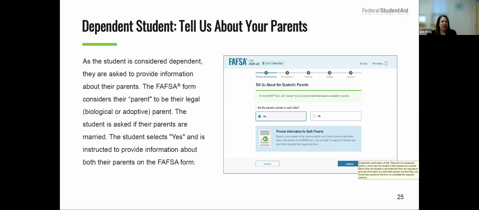And there is a great tool, I believe it's called the Parent Wizard. If you don't know who should be on your FAFSA form, like right here, you see in the green box on the FAFSA form, the parent is the student's legal or biological or adoptive parent. But there is a Parent Wizard on this screen too. If you are confused on who should be completing the FAFSA with you, you can utilize that.